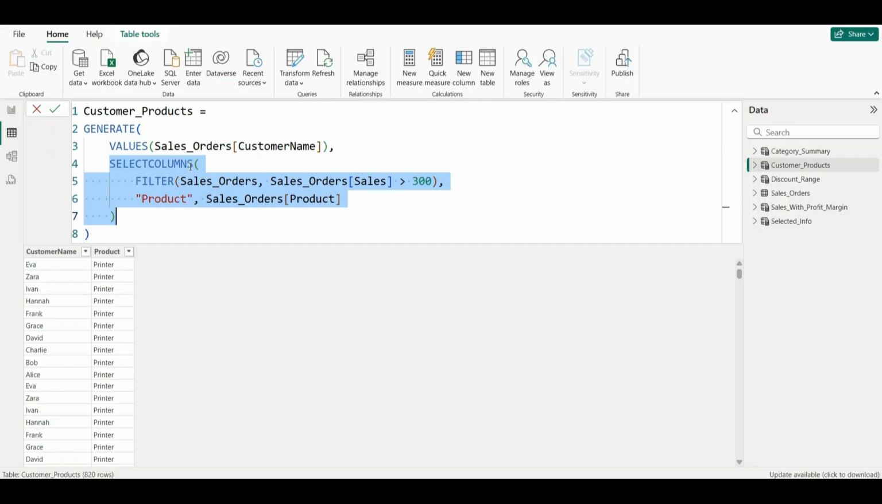The next table we are going to give is the products which have sales greater than 300. In order to do that, we will use the filter function, which will filter out the products. From this table, we just need a single column called product. In order to get that column, we are using select columns here. When you use select columns, it will take only the product column from the table we created using the filter function. So this will give the products which have sales greater than 300.